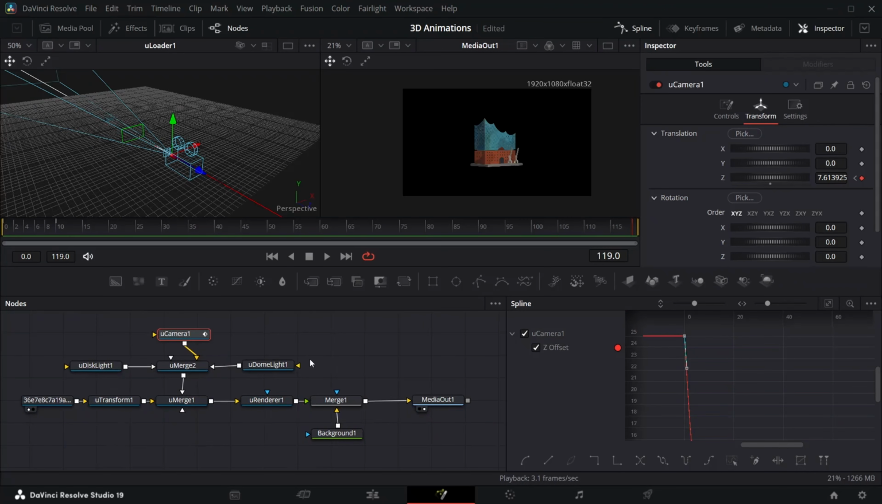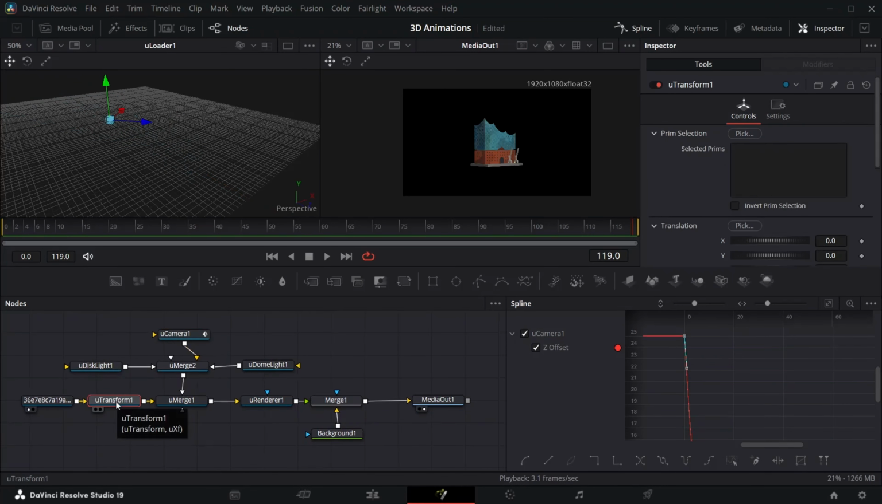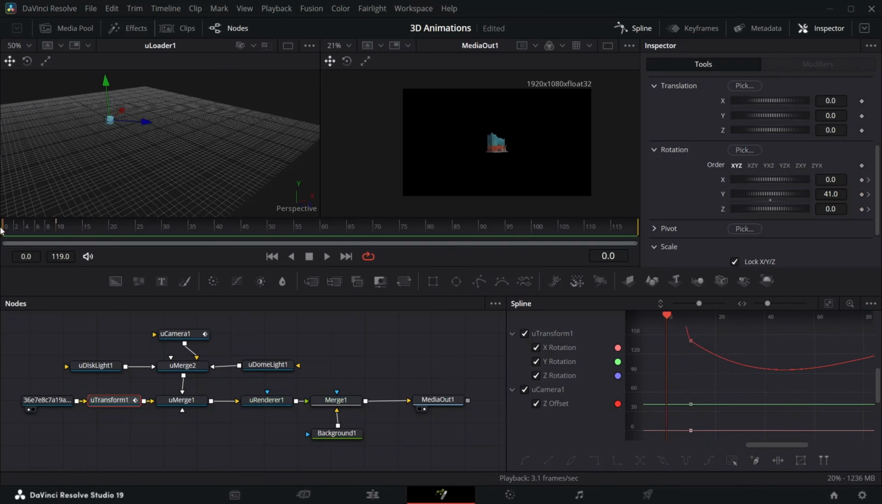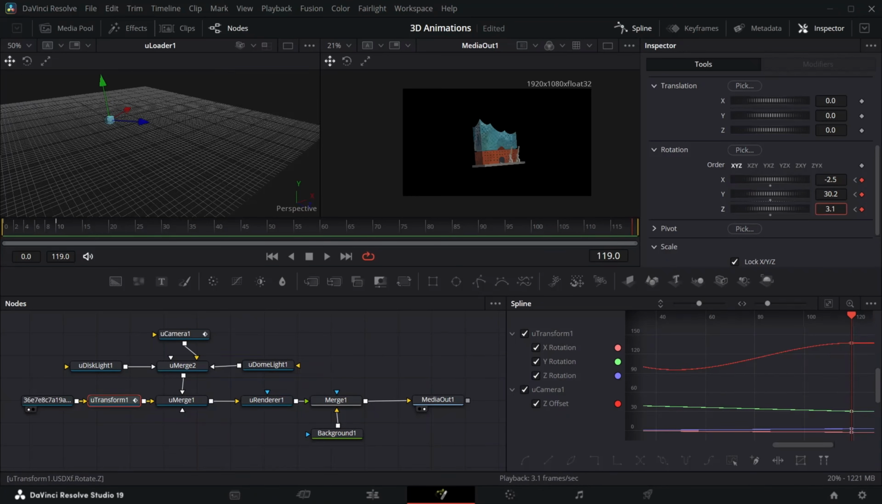Alright, now let's animate the 3D object itself to make the whole scene feel more alive. Go to your uTransform node, this is where we'll add the motion. Set a keyframe at frame 10. Then go back to frame 0 and slightly change the X, Y and Z positions. Keep the movement subtle. We don't want the object flying all over the place. Now go to the end of the clip and repeat the process. Set another keyframe with slight changes to the position, just enough to keep things dynamic.